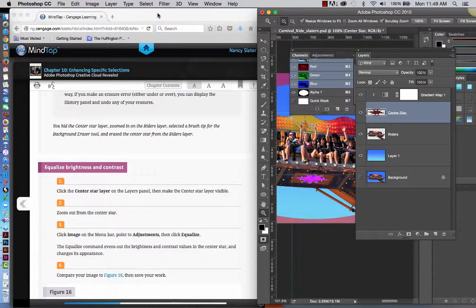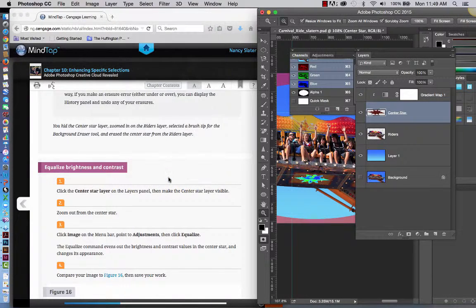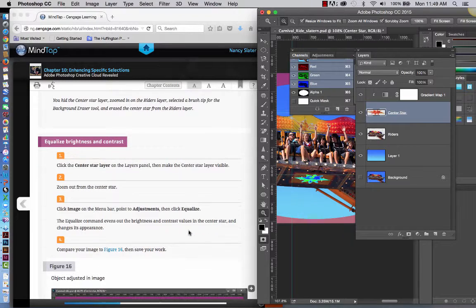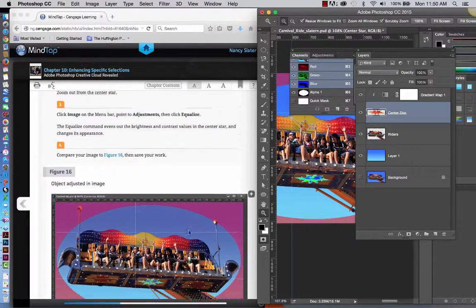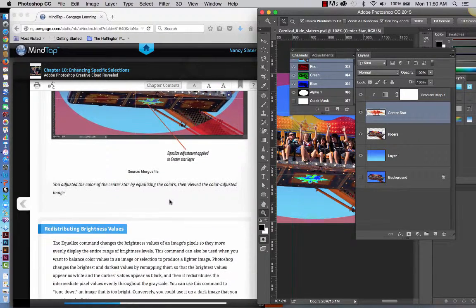And then we're going to go to Image, Adjustments, and then Equalize. The Equalize command evens out the brightness and contrast values in the center star and changes its appearance, which it absolutely does. Compare your image to figure 16 or mine on the screen and save your work.